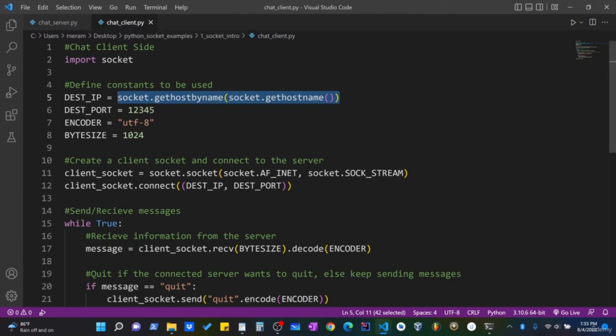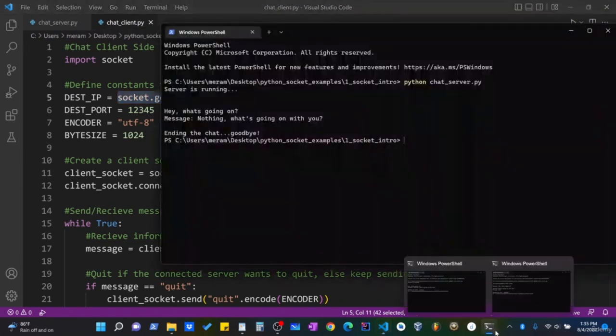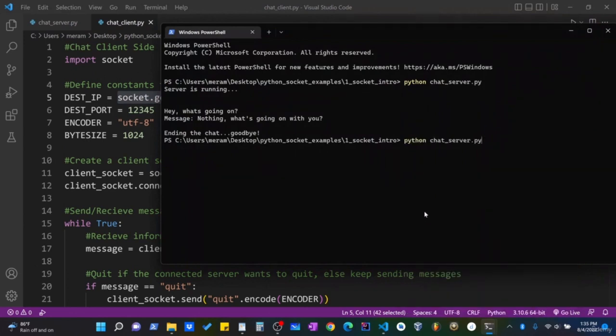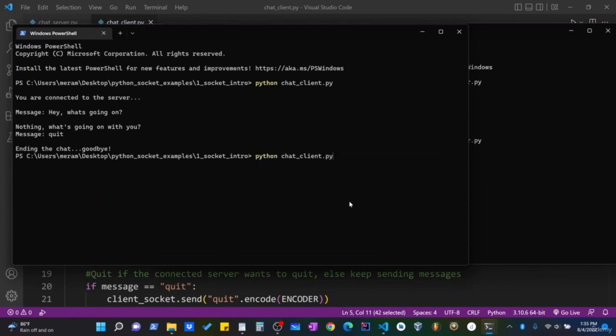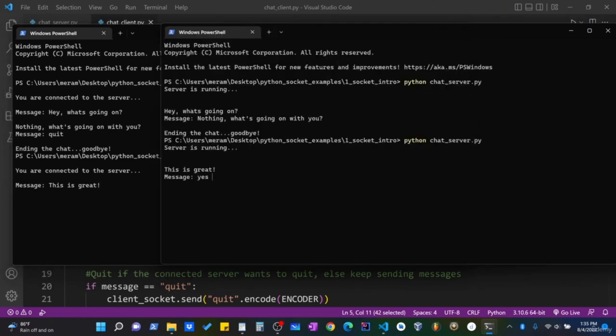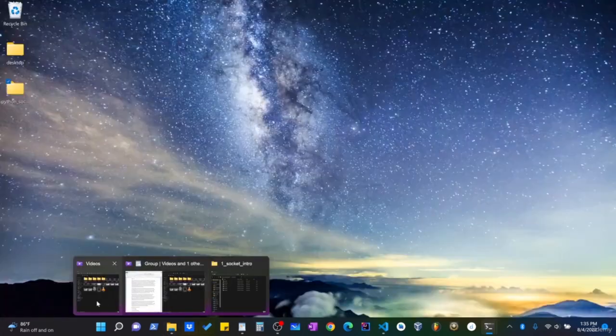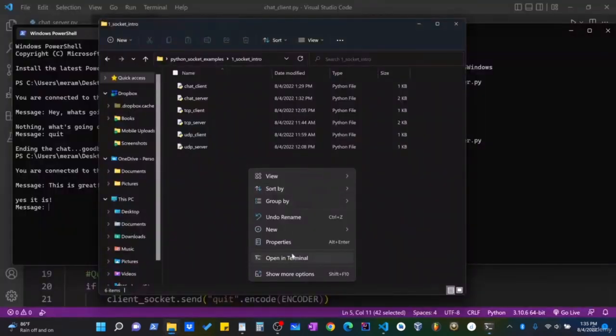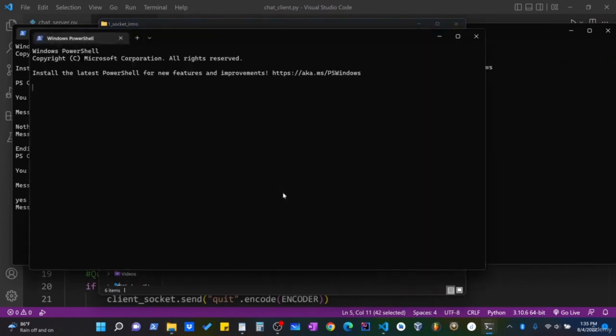If we try to have more than one client connect to our server, I think we're going to have some issues. For instance, I'll run my chat server, and my server is running, and then I come over here and run my client. Okay, so this is great. We'll just say this is great. All right, and that went through. Yes, it is. But let's see what happens if I try to run another client. So I'll come over here, open in terminal, and run python chat client.